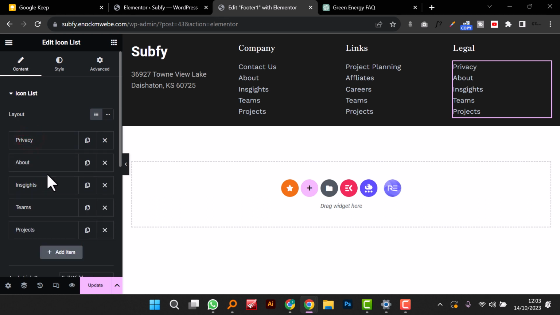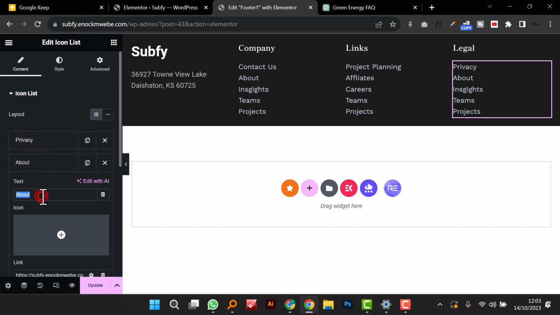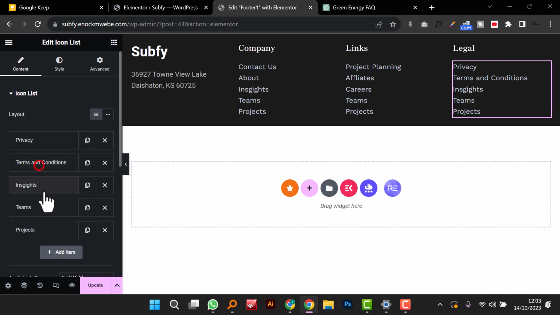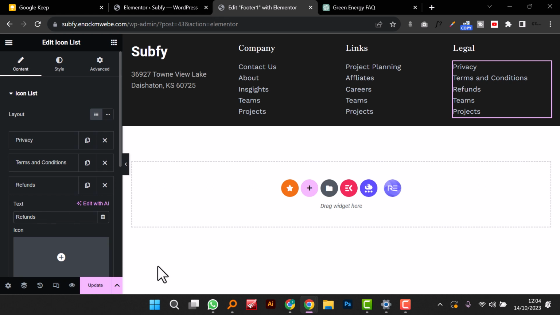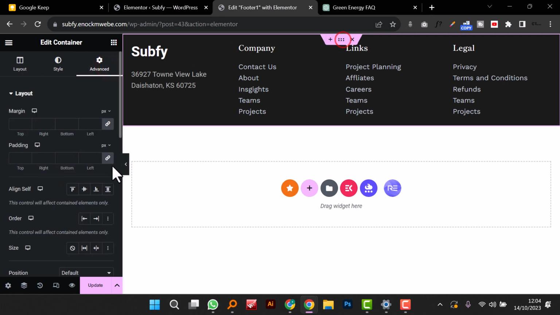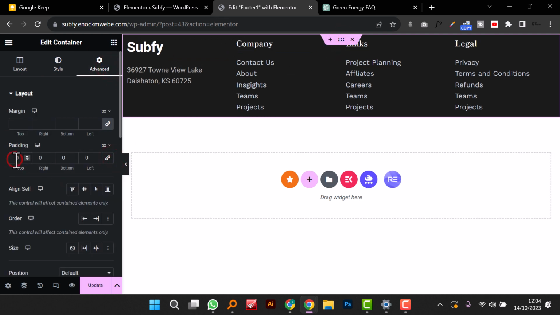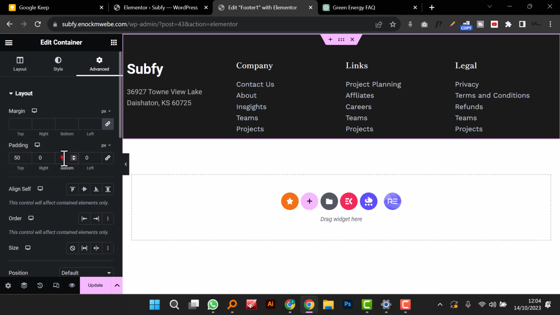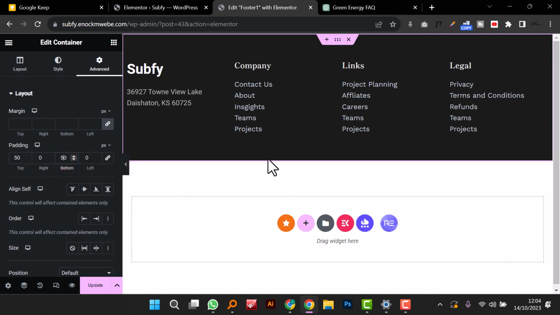Okay, maybe you can have something like terms and conditions, stuff like that. You can have refunds. Yeah, however you want it, but I think this really looks cool. But one thing I would like to add is the top and bottom margin padding, sorry. So maybe 50 to the top and 50 to the bottom would do. Yeah, I think that really looks cool.